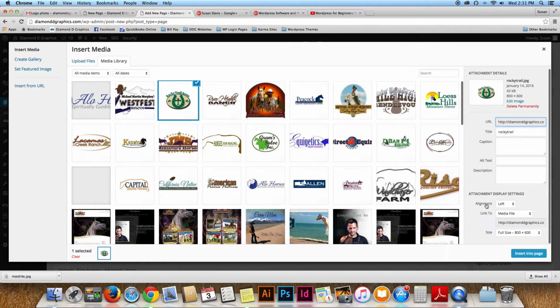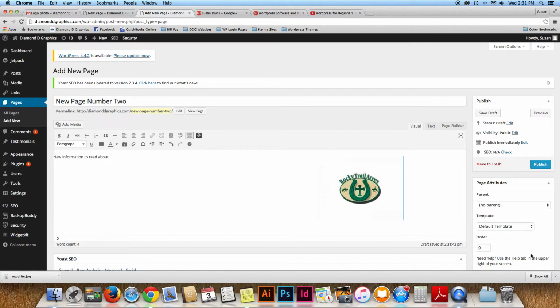Then over here is my display settings. I can align the image to the left, center, right, or none. I'm going to choose right because I want it to come to the right of my text. And I can choose the size. Well, I don't want it that large. I'm going to go with the medium setting and insert it into the page. And there's my image. It's to the right of the text. If I click on it, I could change the alignment right here. I'll take it to the left of the text.